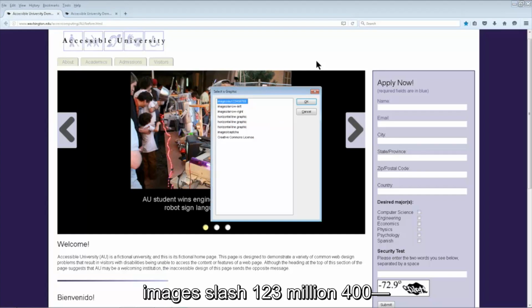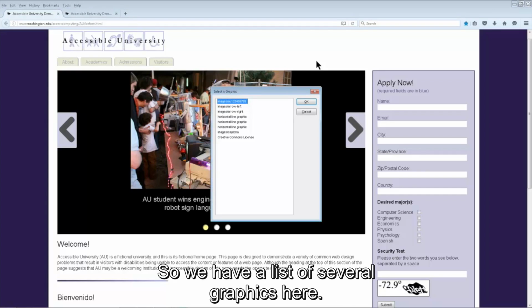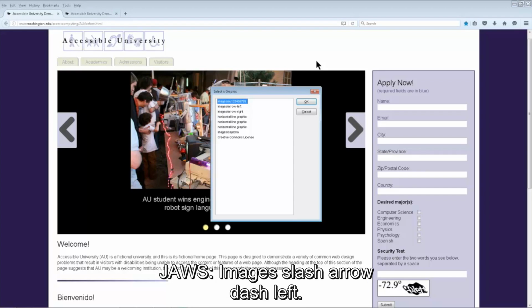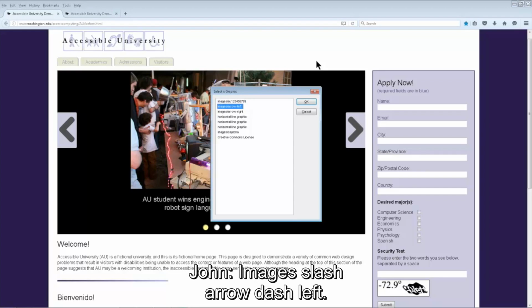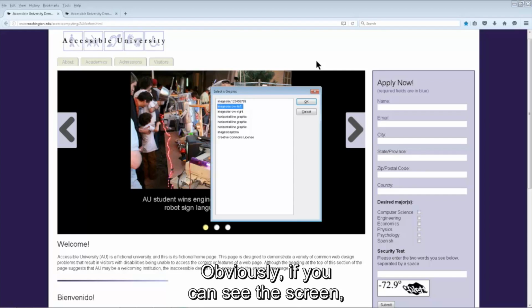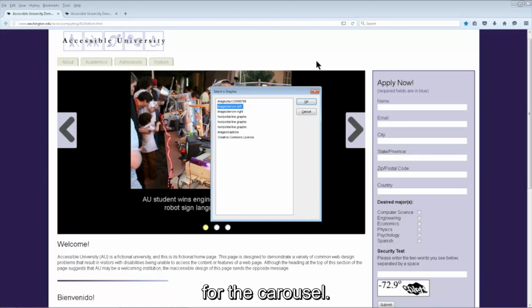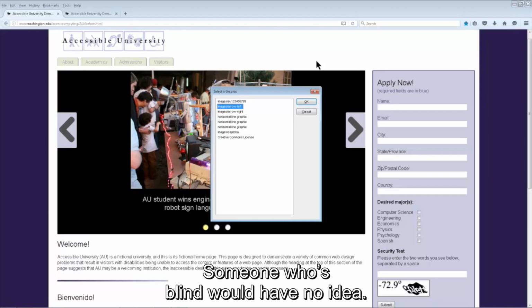Select the graphic dialog. List 1, list view. Images / 123,400,000. Okay, I silenced JAWS. So we have a list of several graphics here, very nondescript for the most part. We have images / arrow - left. Obviously, if you can see the screen, you could surmise that that refers to the left arrow for the carousel. Someone who's blind would have no idea.